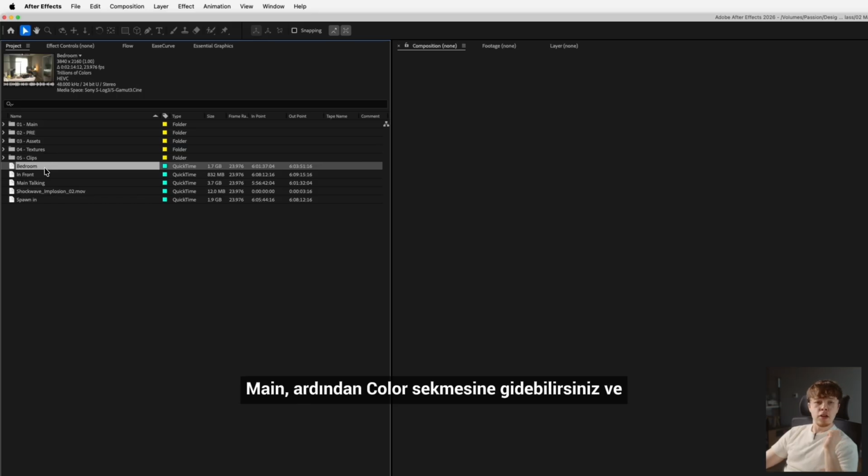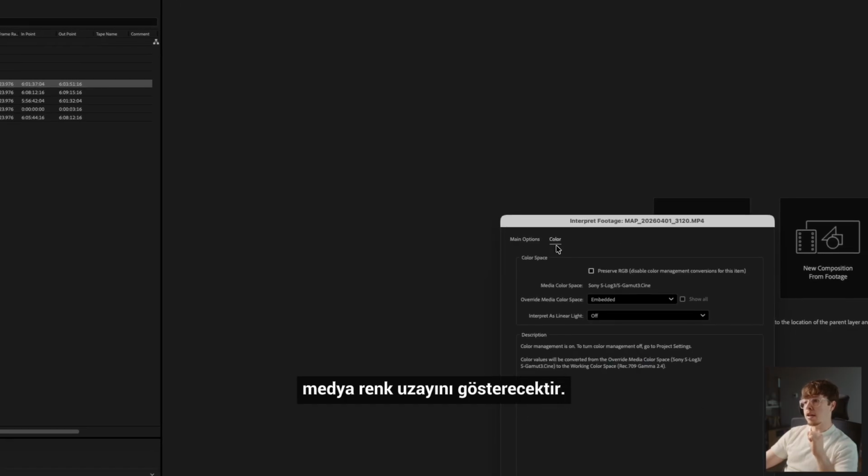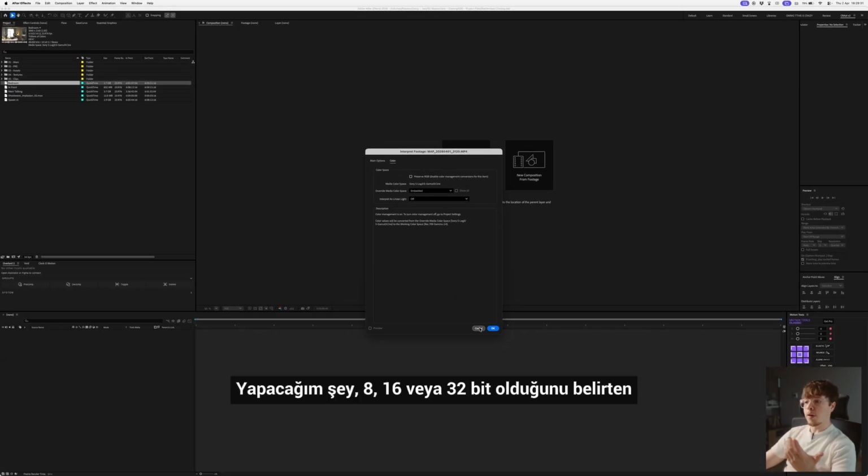What you can do if you don't know what color space the footage is in, you can right click on the footage. You can go to Interpret Footage, go to Main, then go to the Color tab, and it'll tell you the media color space of the clip that you're working with. So in this case, S-Log3, S-Gamut3, Cine.